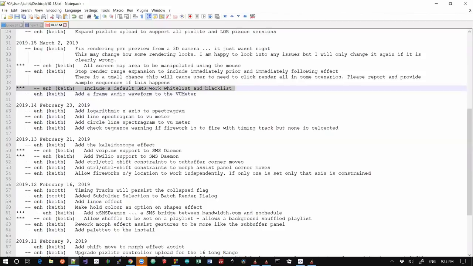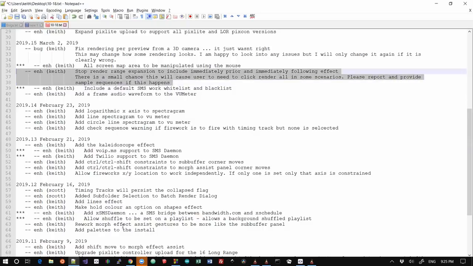Oh God, we're blowing through them. Again, we'll talk about that one. Another one, stop render rate. Okay, so this is a change in render. Changing the render is always a scary thing to do because you're always worried if it's going to break anything. But no one's noticed so far, so maybe it hasn't broken anything.